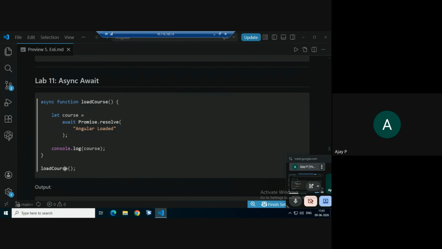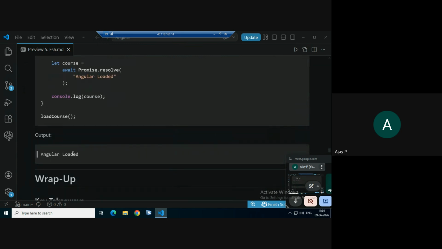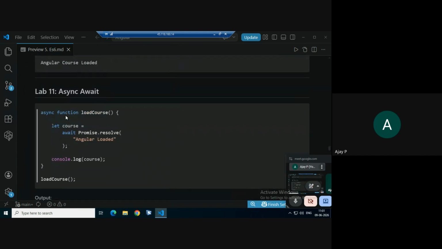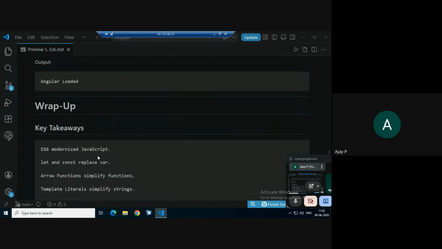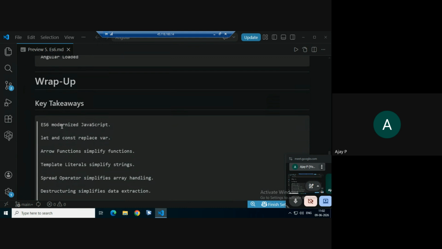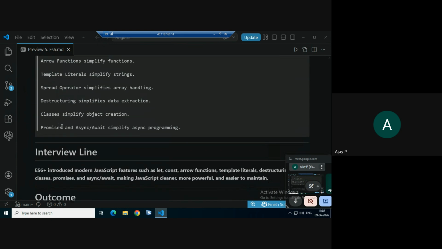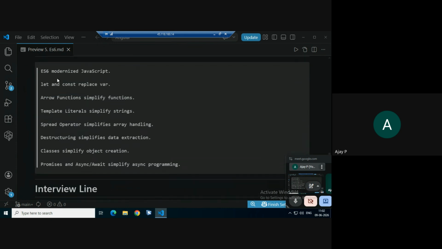Okay, the function we are calling is load. Then it has, in a function, an await. Let and const replace var. Arrow functions simplify functions. Template literals simplify strings. Spread operator simplifies array handling.